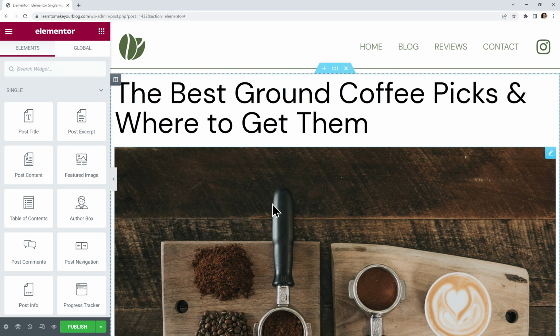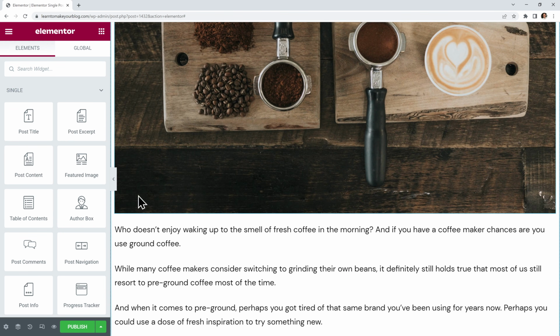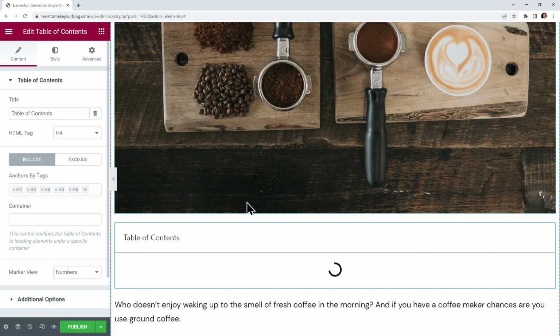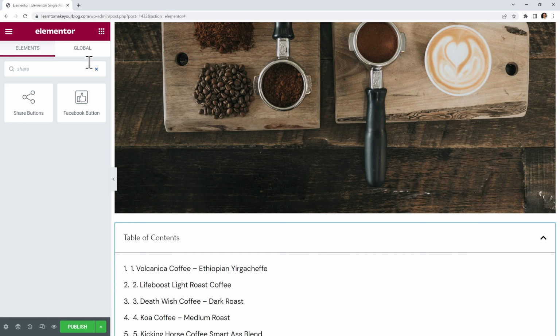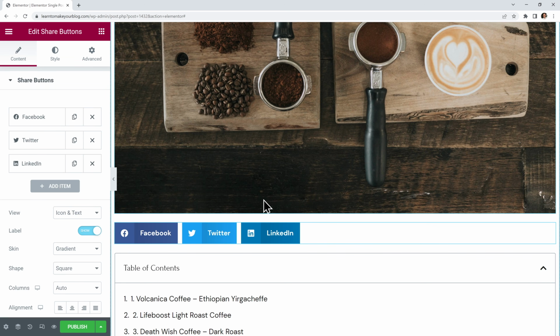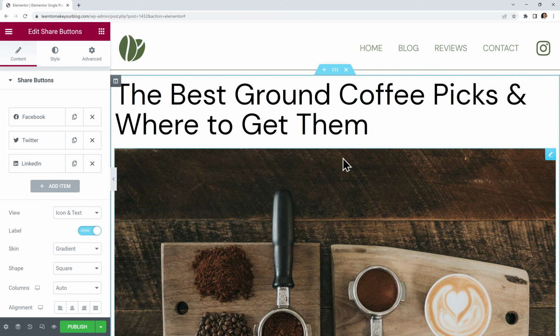And there are other elements that we can also use. I will drag in a table of contents under the image, and we can also go back and look for some share buttons, and we can drag them in like this. So we've quickly built our template, and in the previewer over here, it just picks a random blog post to show us as an example.